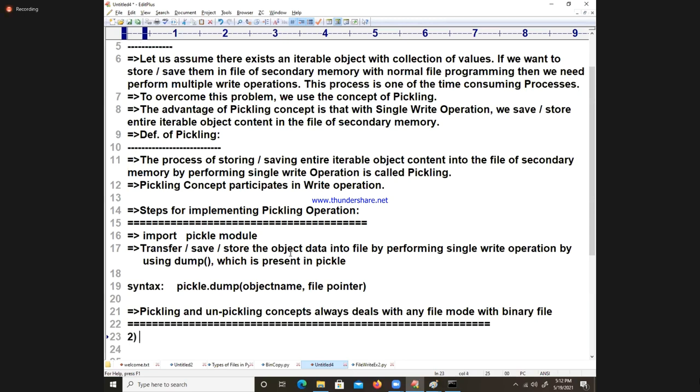Second one is called what? Unpickling. Unpickling is nothing but reverse of pickling. And don't tell it like that in the interviews.